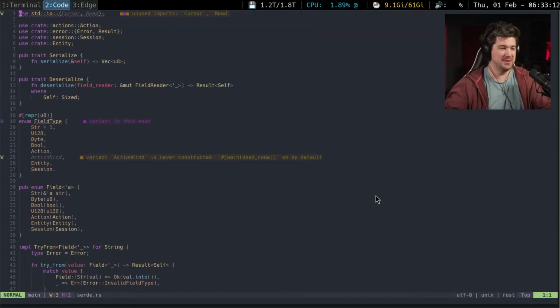All right, let's see what we're serializing here. I'm assuming this is what builds the lol file. This is the lol serializer.